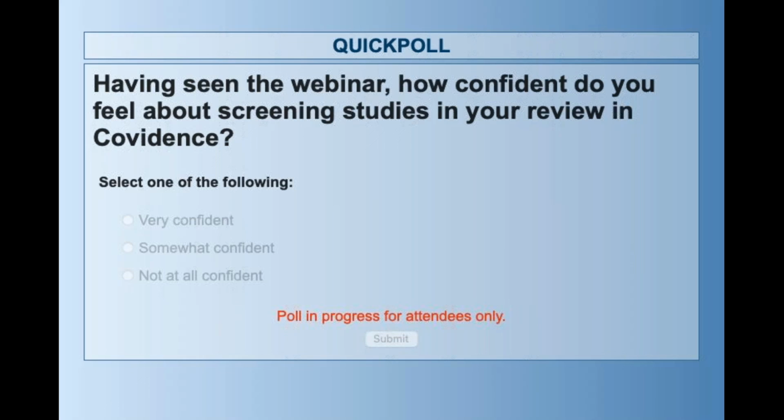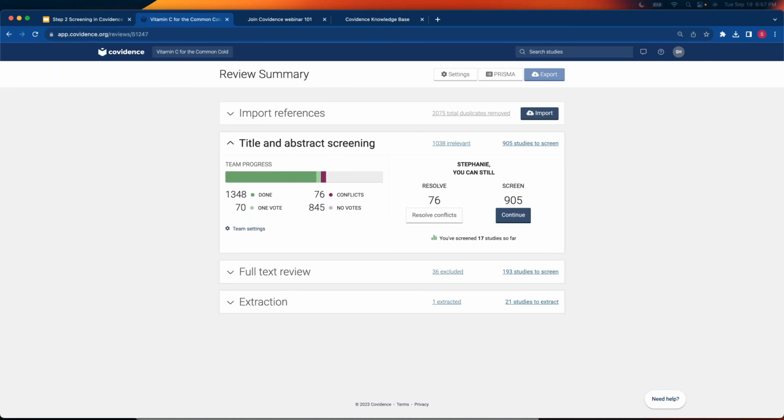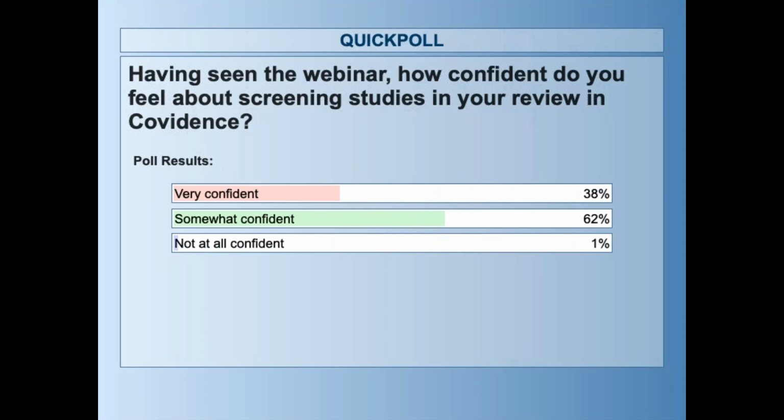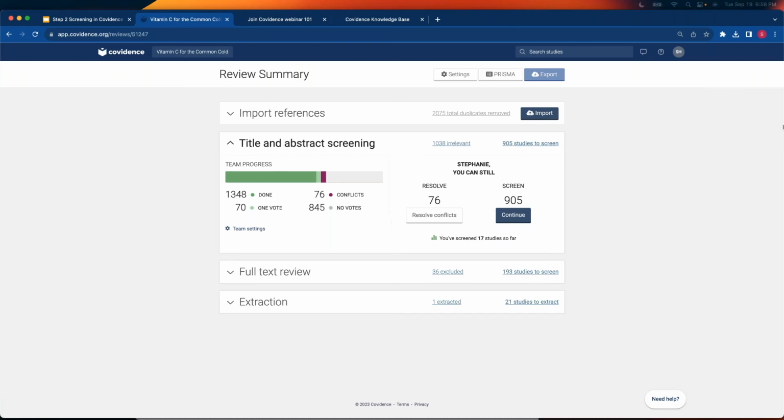Okay, I'll close the poll now and share the results. So great here. We've got a lot of people feeling quite a bit more confident, only 1% not confident at all still. So hopefully this has helped you all to become a bit more confident in using Covidence for screening. And we might have time for one more question, Julie, that I can answer. Is there another question that would be very useful for everyone?